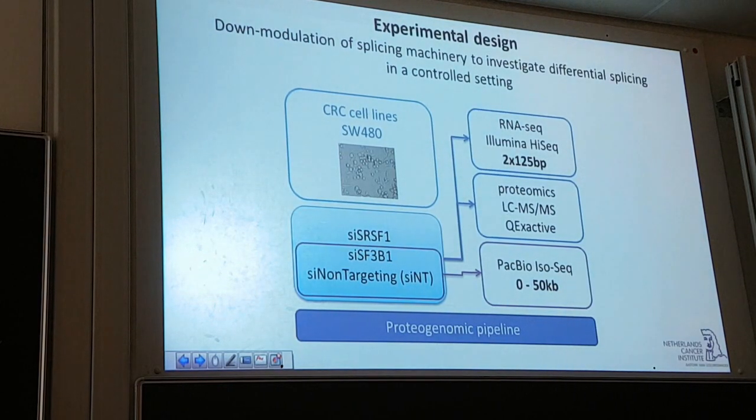So this is our experimental design. We do RNA sequencing with Illumina for shorter reads and proteomics for all our conditions, and then for one condition with down modulation of SF3B1, and the control, we also do PacBio IsoSeq to identify full-length transcripts.